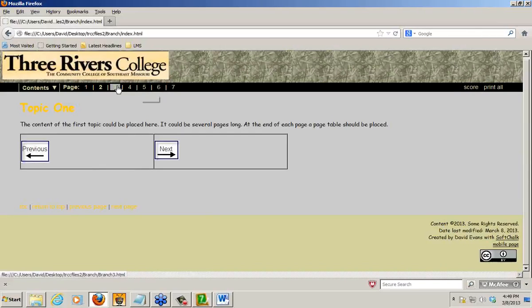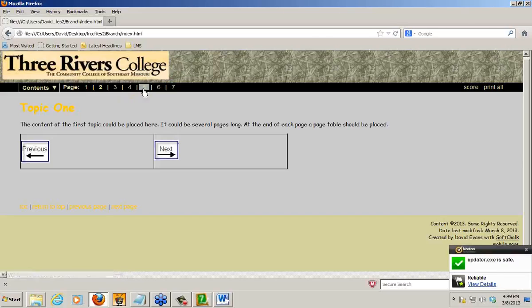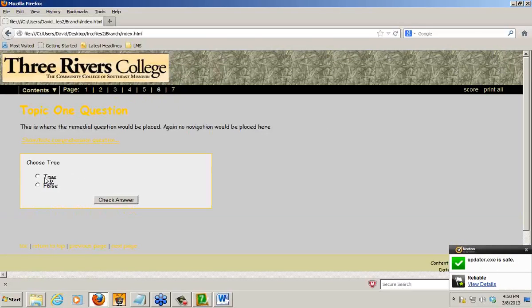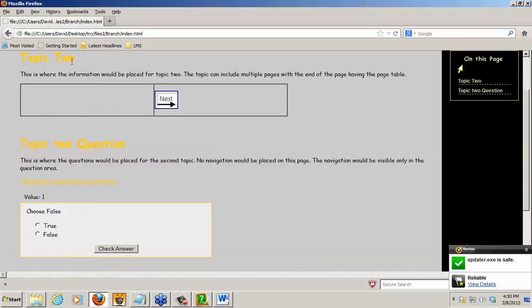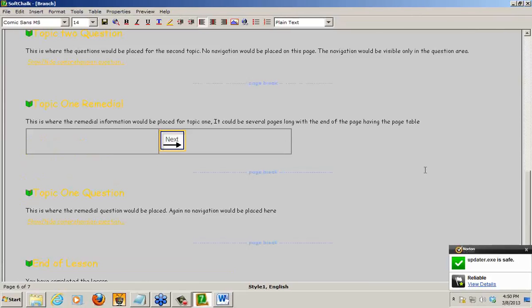All right, well, let's then go back to that page. This time, choose the correct answer and check it. Click to continue, and we're now at topic 2. That's the way our lesson works. All right, let's close our browser, and let's make our fix.